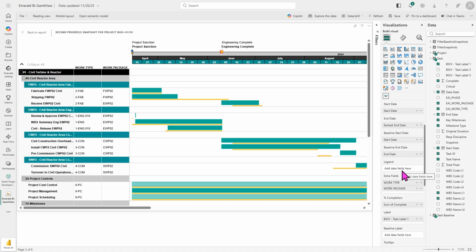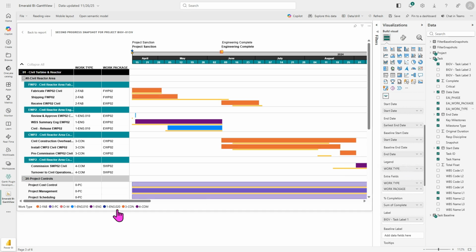When I pull in data into our legend section, it will create a legend based off of whatever data I pull in. So for example, if I pull in work type, you'll see that I now have a legend created down here, categorizing each of my taskbars according to their work type, as you can also see in this column here.